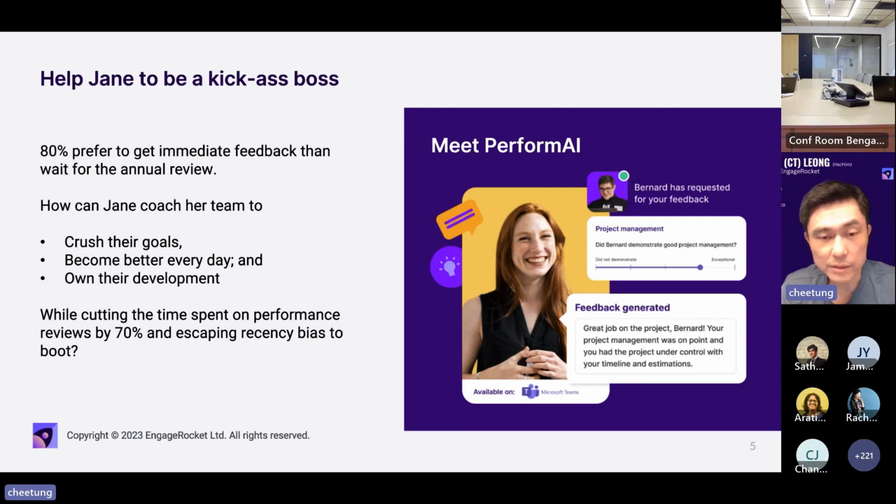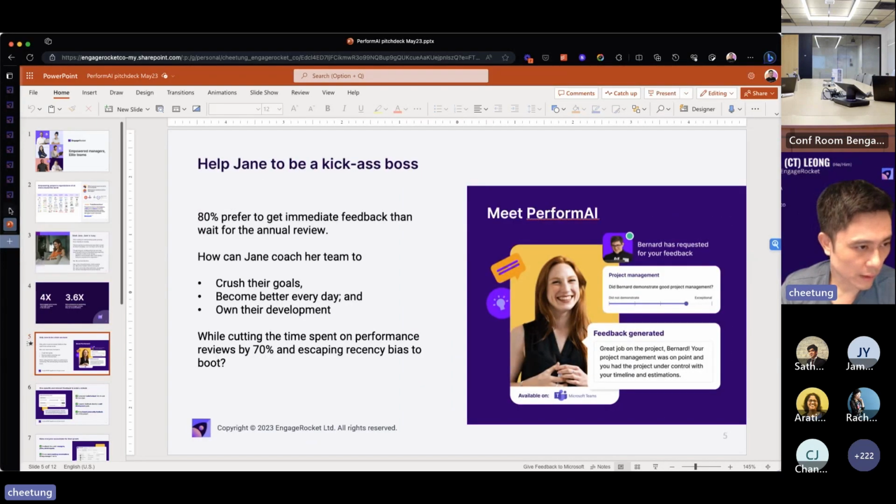And this is something that can be developed, something that you can download and use already. We're calling it Perform AI. It's one of the products within Engage Rocket's suite. And I'm going to do a quick demo of it right now.